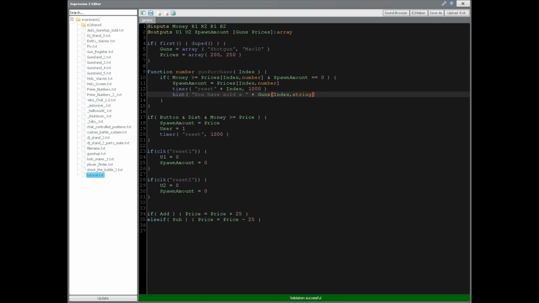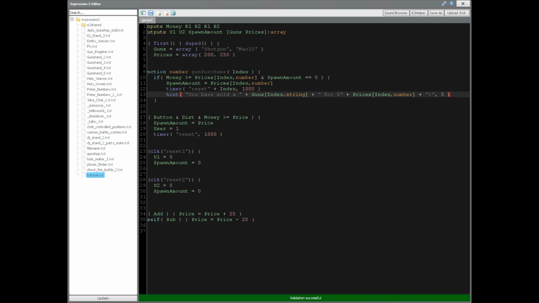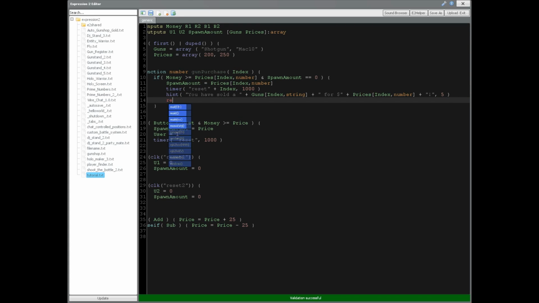And then we'll say "for," and now we're going to put prices index number. Then put a little bit of excitement right there, make it last for 5 seconds, and let's call it a day. So now we just need to return something.